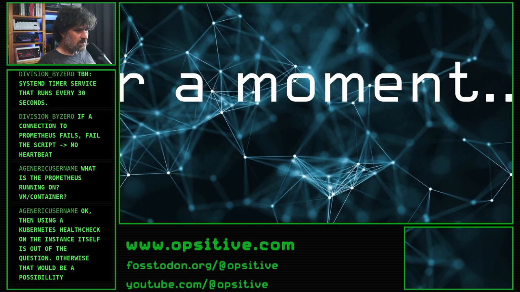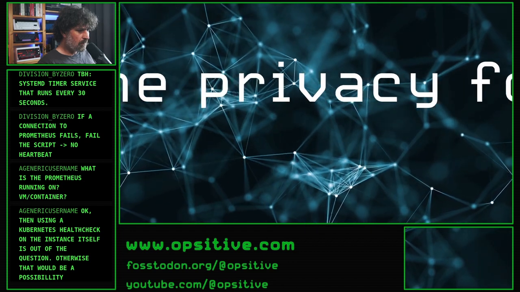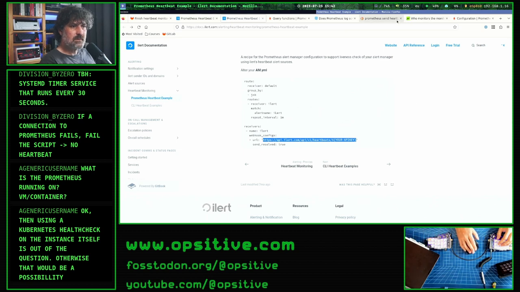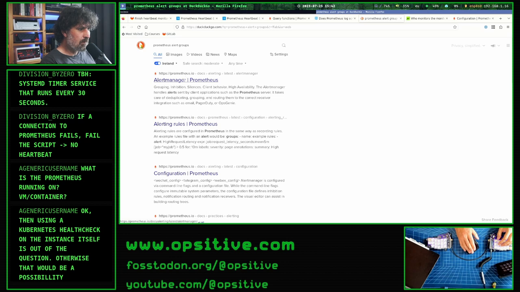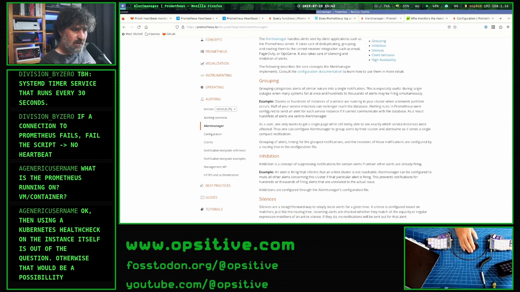Oh, that might actually be more complicated than I expected, getting it into my own configuration here. Now I actually have to look up how these alert groups work. Grouping categorizes alerts of similar nature into a single notification. This is especially useful during larger outages when many alerts fire. Okay, that's something we have to keep in mind with our other alerts as well, how we group them.